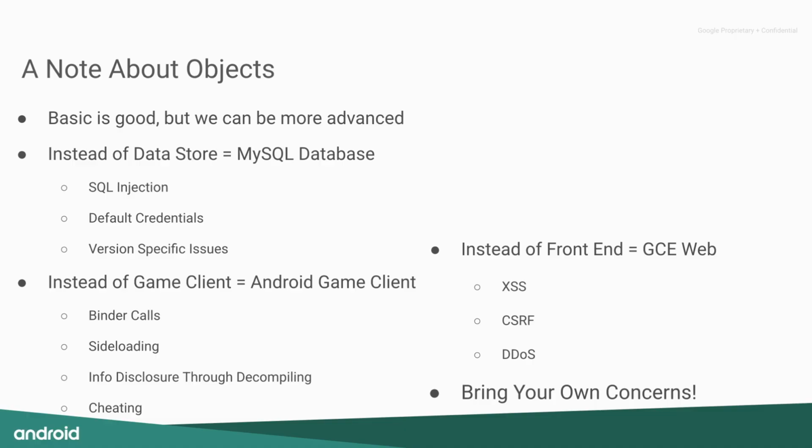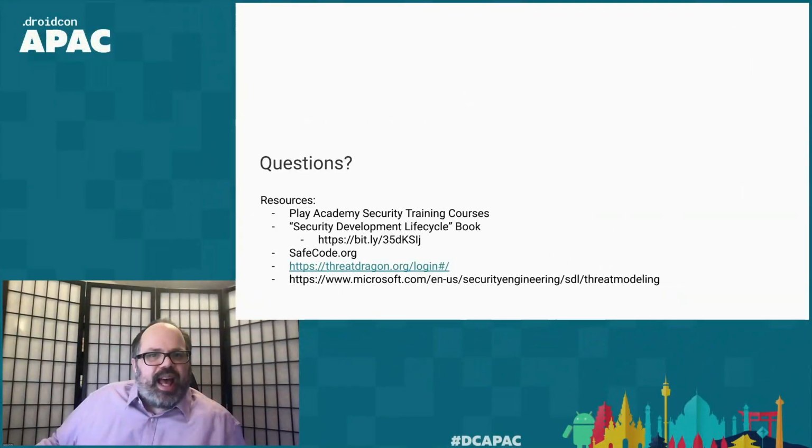Same with the front end. Instead of saying it's a front end service, you could say it's your Google Cloud Web Service, and you could start bringing in, well, we know it's actually a web service, so are we worried about cross-site request forgery? Worried about cross-site scripting, that sort of thing. As you get more experience with threat modeling, you can start to bring your own concerns, and you can start to diagram those elements. And so with that, I'm going to go back to the Q&A form.